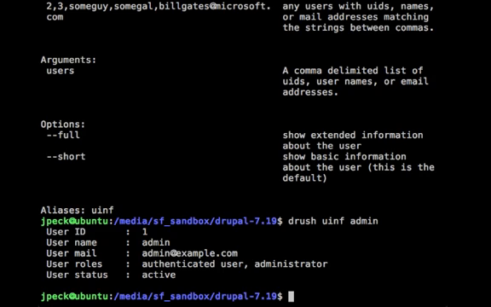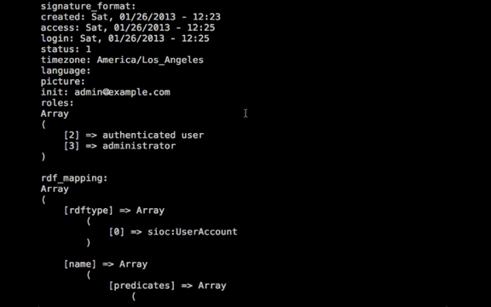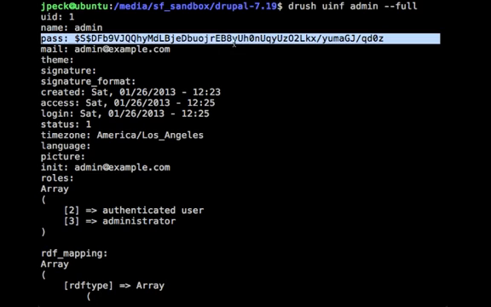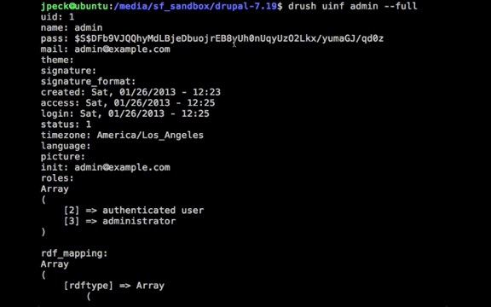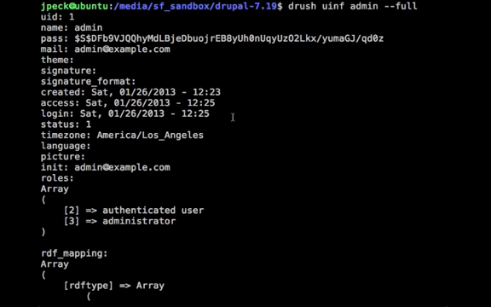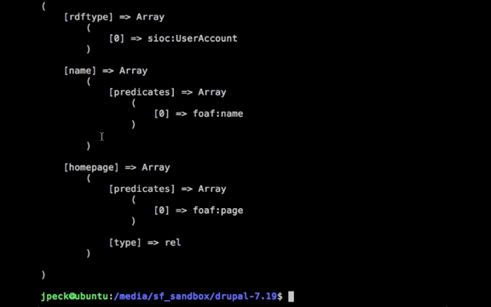Additional information can be shown using the option --full. So drush uinf admin --full. Now this is way more information than you could possibly want to know. That isn't the actual password, that's just the hash representation that's in the database. So it'll tell you the last time that they logged in, accessed the site, whether or not they're enabled, what time zone they're using, and a whole bunch of other information.